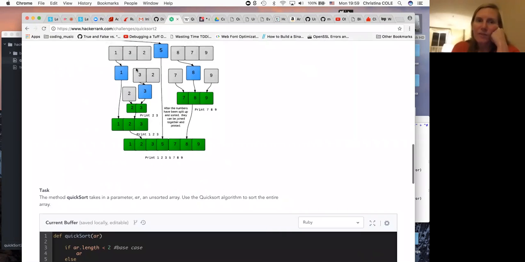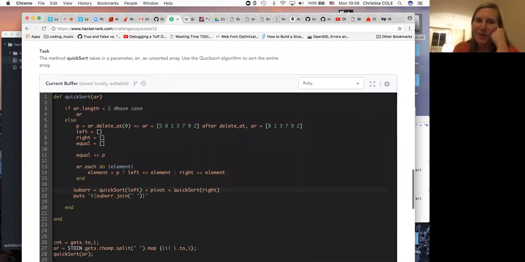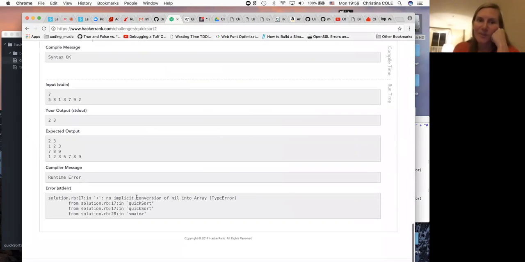Because if you see in this step, when 1 is the pivot, 3 and 2 becomes the right array. 3 becomes the next pivot. When I sort here, there's no values in the right array because 2 is going to be less than 3, and then there's nothing left to go on the right side. So my right value here, when I do this, is nil.